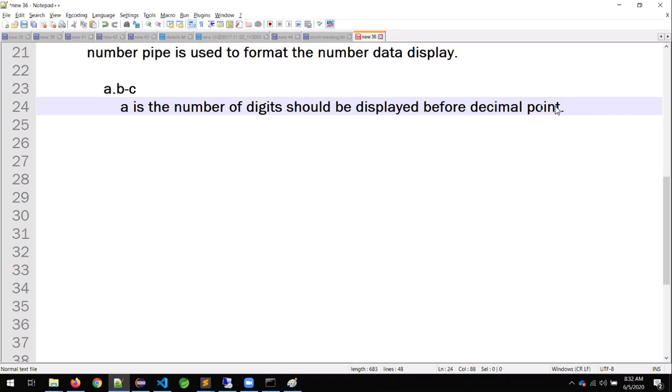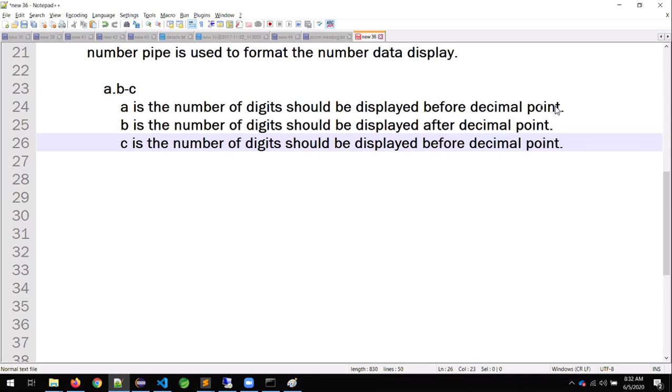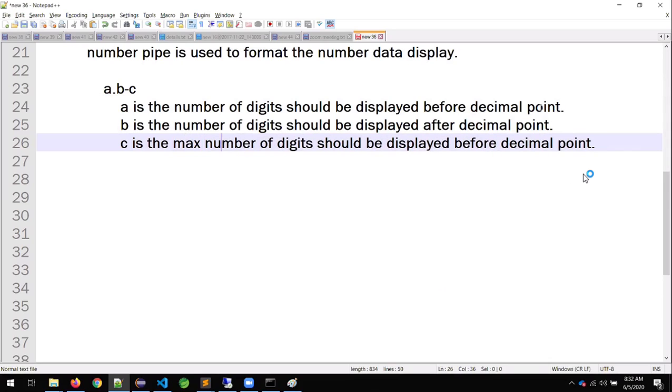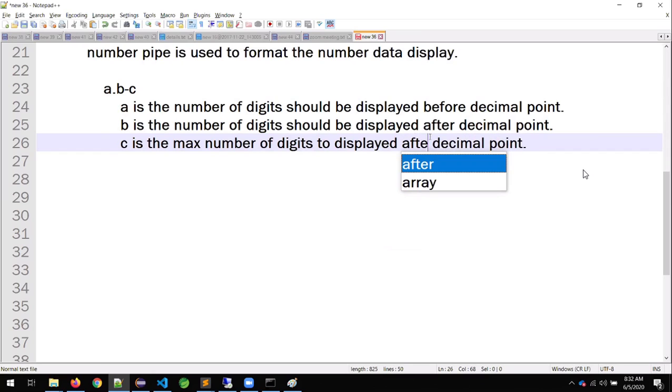And in the same way, we have the B. B is what? The minimum number of digits that should be displayed after the decimal point, and C is the maximum number of digits to be displayed after the decimal point. So let me show you the code and you can easily understand.